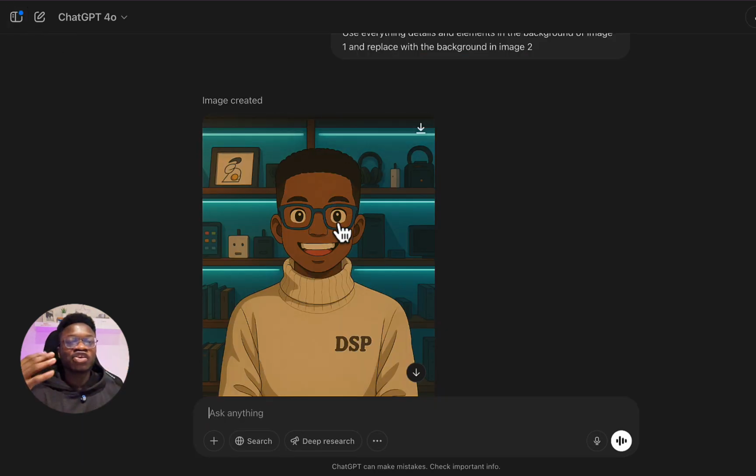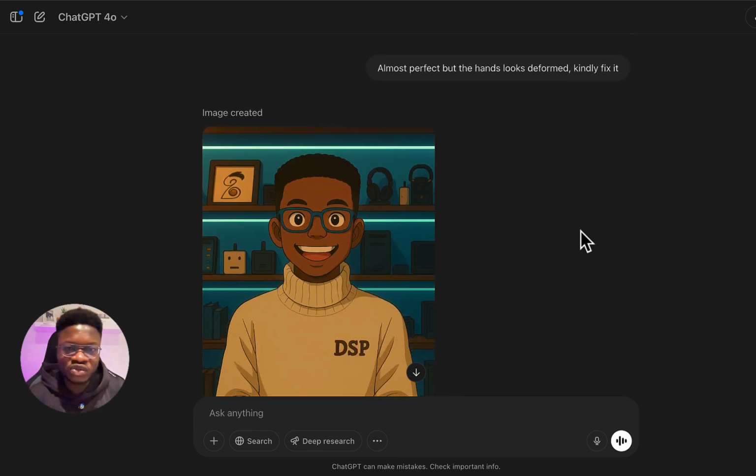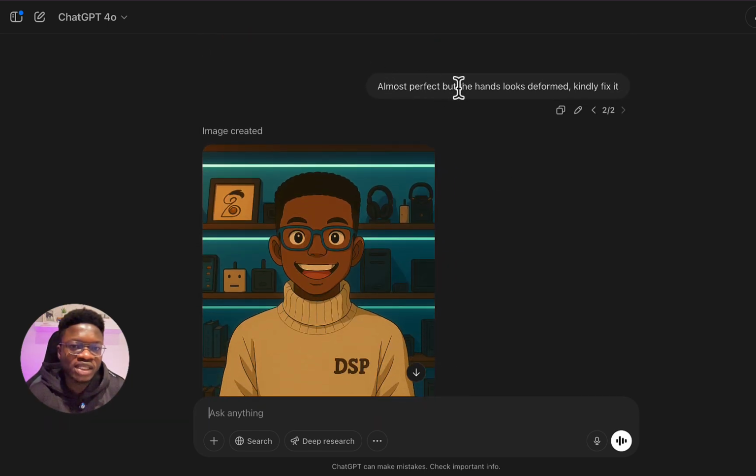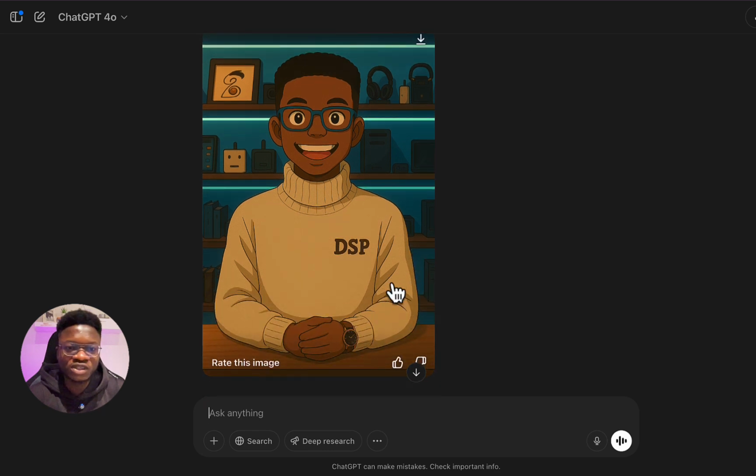So another thing you can do is blend multiple images. If you want to combine different elements, you can do that as well. You can see then I also edited, almost perfect, but the hands look deformed, which was fixed.